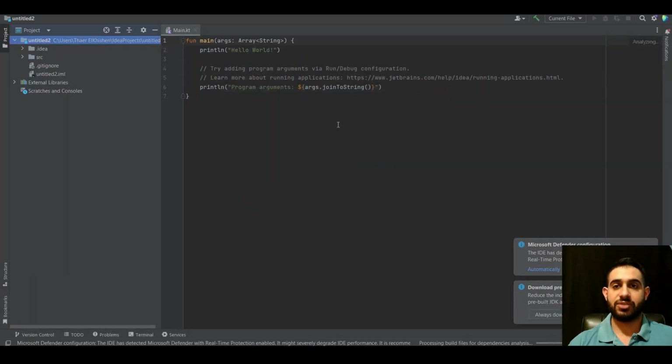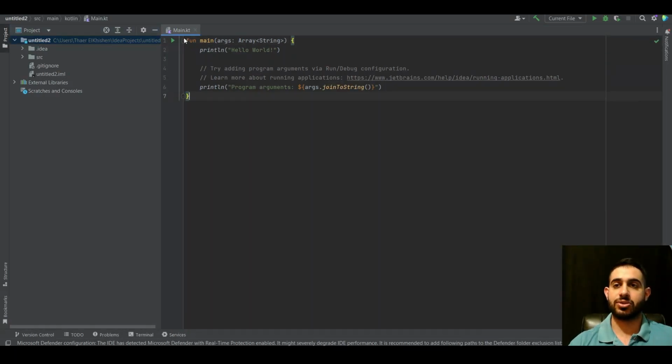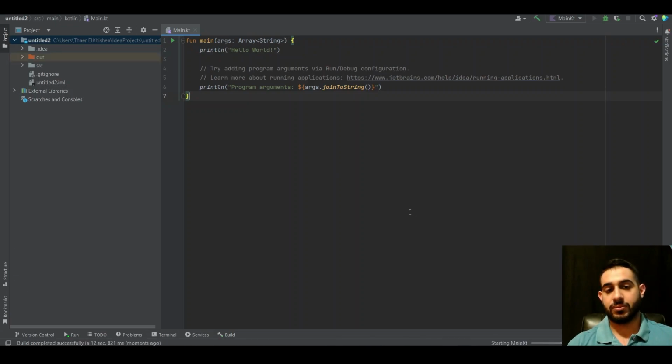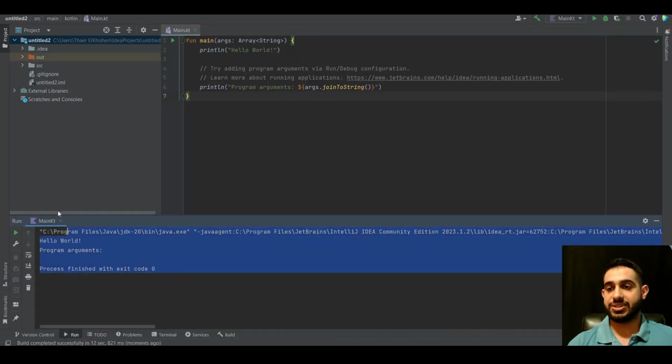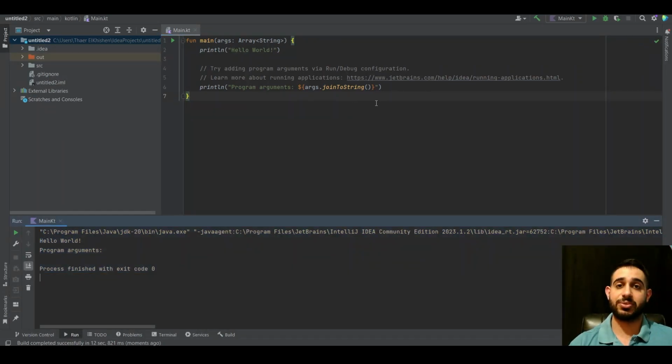Okay, we don't need that for now. I think it's compiled. Let's just run it to make sure everything's good. We click on this green play button and we click on run main KT. Okay, it's running. That should be it. And that's it. Everything looks good to go, and that's how you set up your IntelliJ.